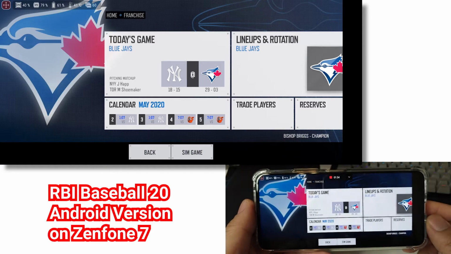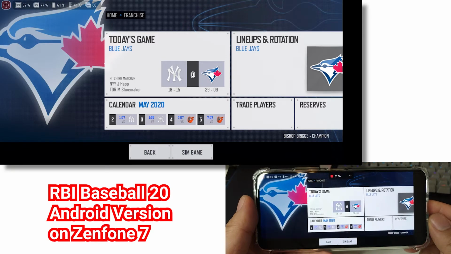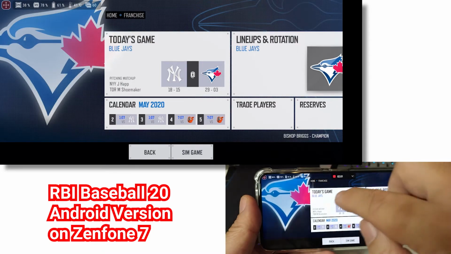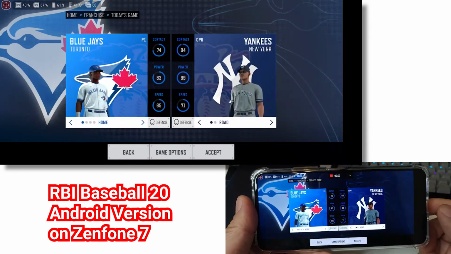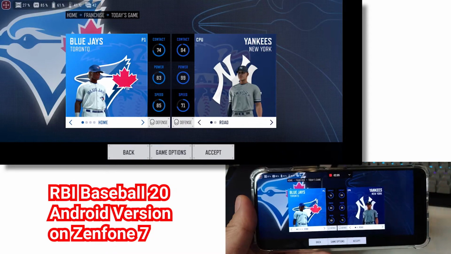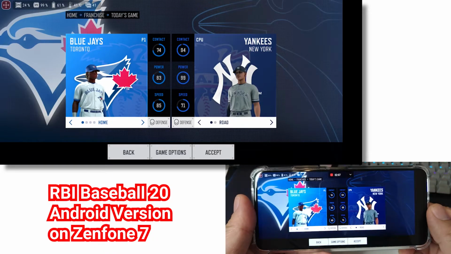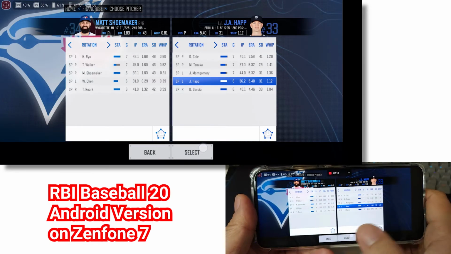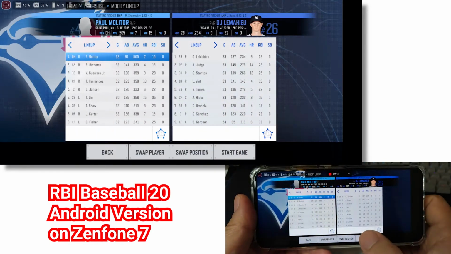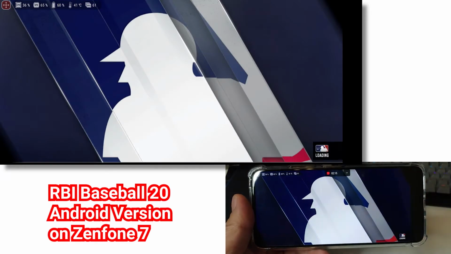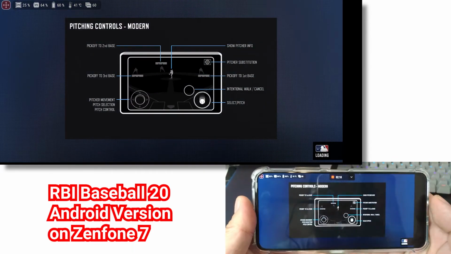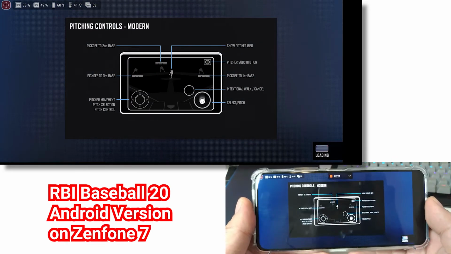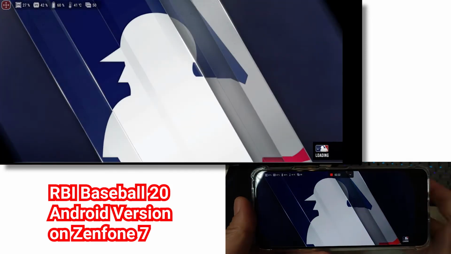So here's the season mode, franchise mode, and that's primarily what I'm playing. And RBI Baseball 20, let's get into a game and let's talk about it. I'm using the Toronto Blue Jays, and today's game is against the New York Yankees. Alright, let's just get right to the point. So there are legendary players and things like that. So I do have some of the historic players within my team.